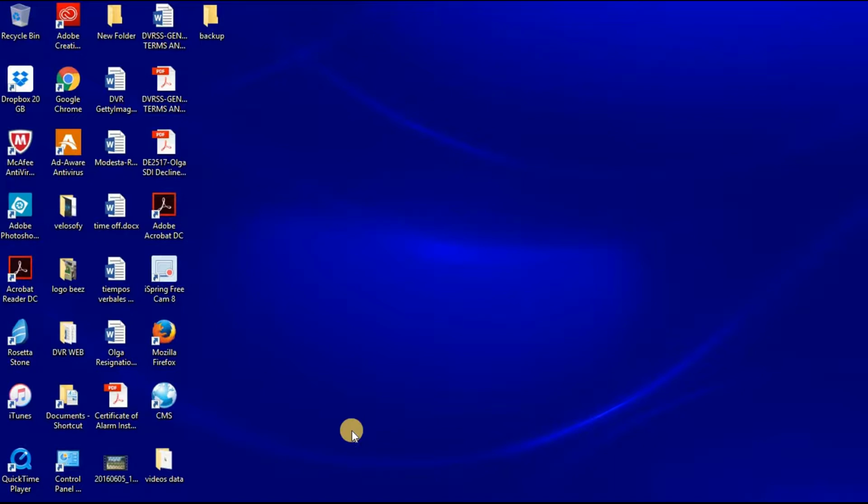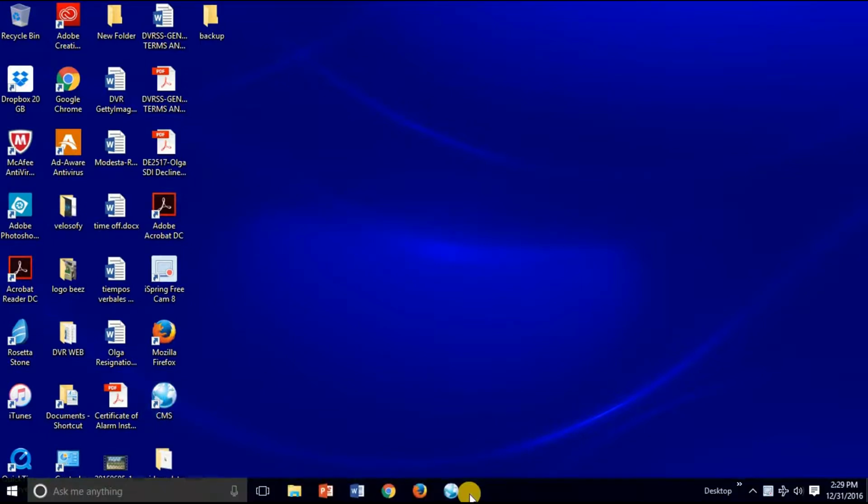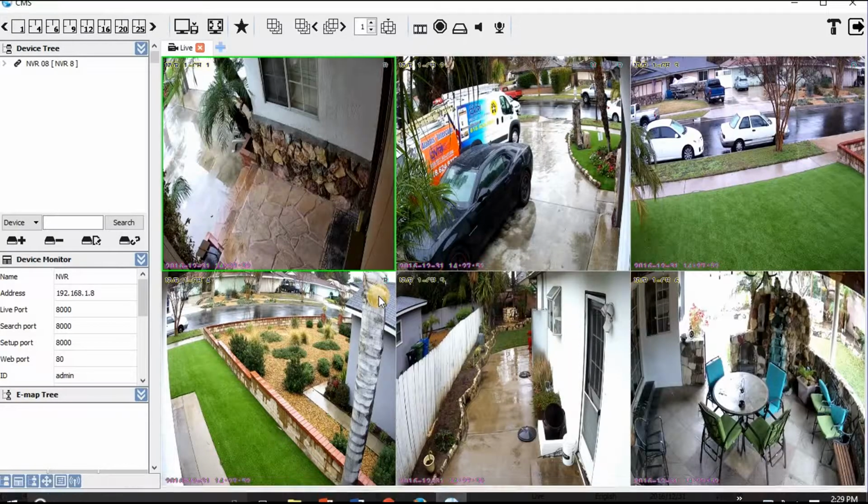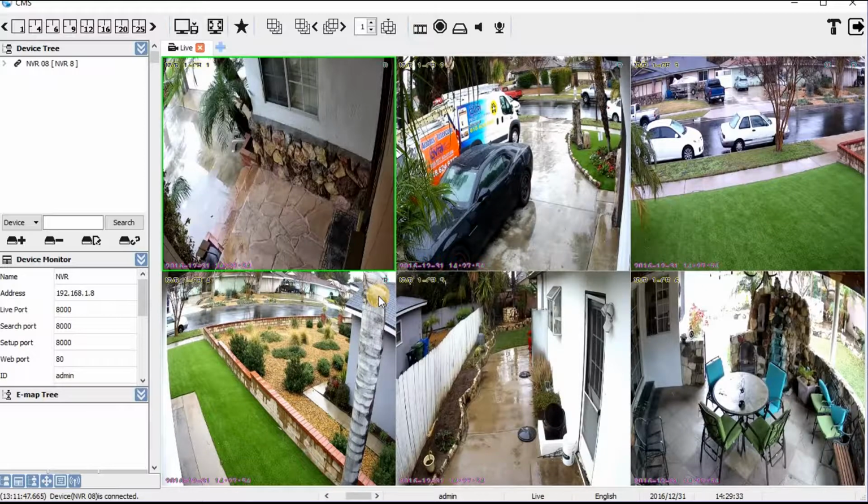Today we're going to show you how to do a backup online using your CMS application. The very first thing we want to do is open up your CMS application. I already have it open for the purpose of this demonstration. Once you have this open and you've connected to your DVR, you want to go to the plus sign at the very top of the dashboard.